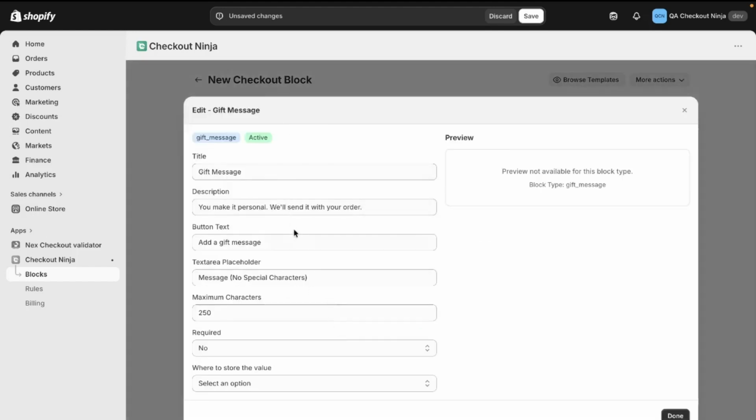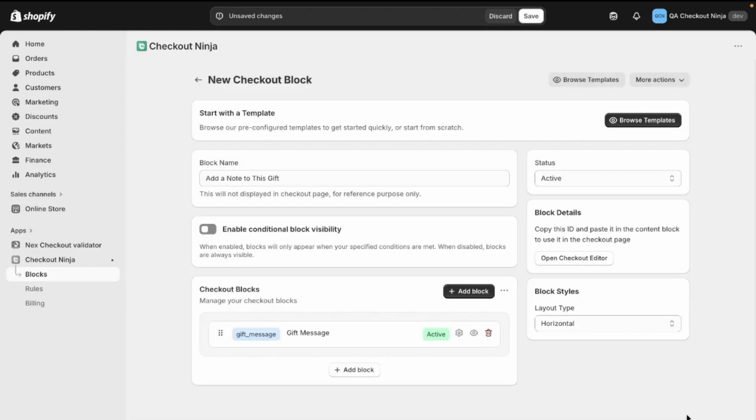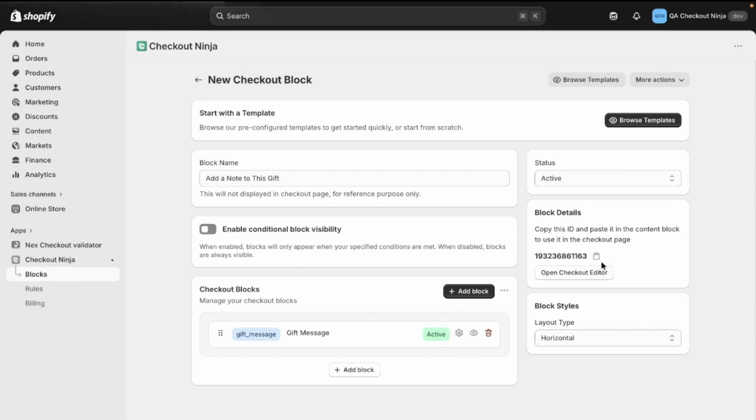So everything has been done for you, like the title is gift message, and the description and the button text. Everything you can just change as per your wish. Otherwise, this template will be available. So after adding the details, just click on done and make sure that the status is active and go for saving it. And after saving this, you'll be getting a block ID from here.